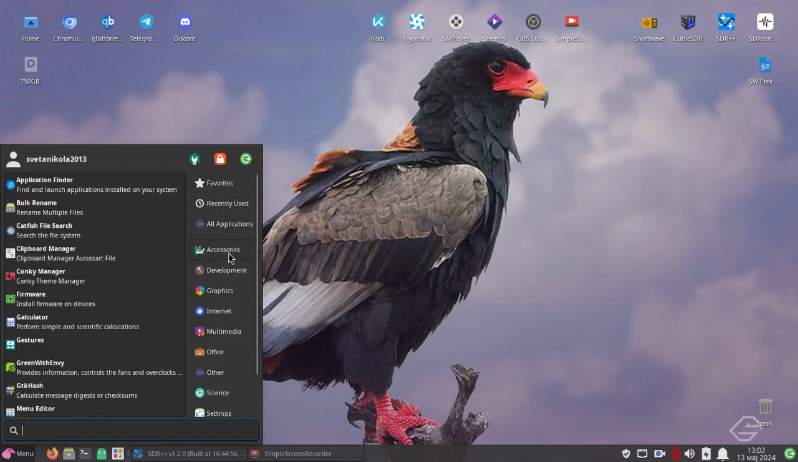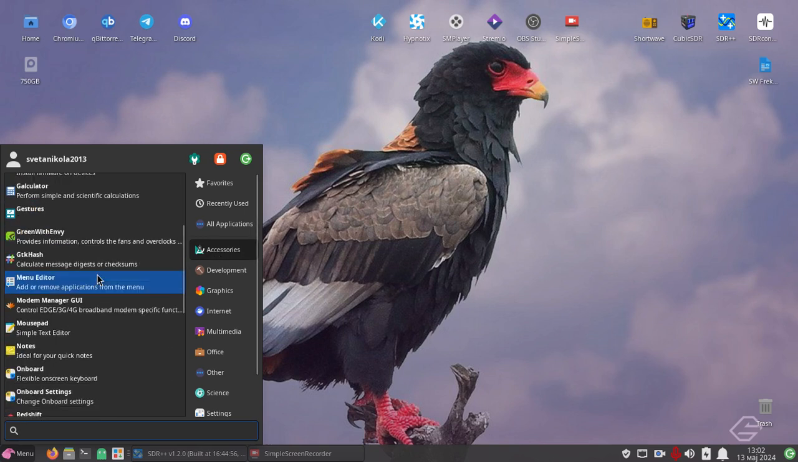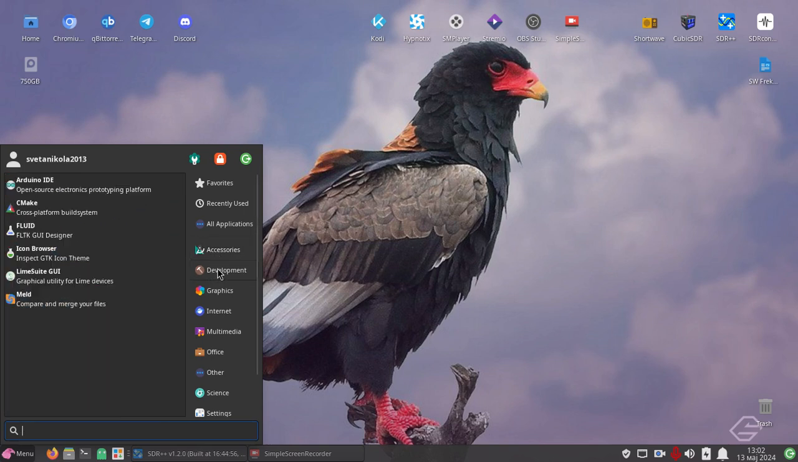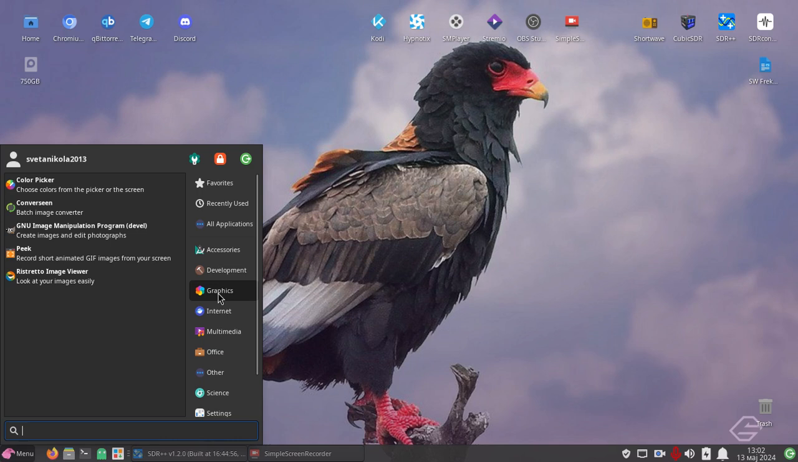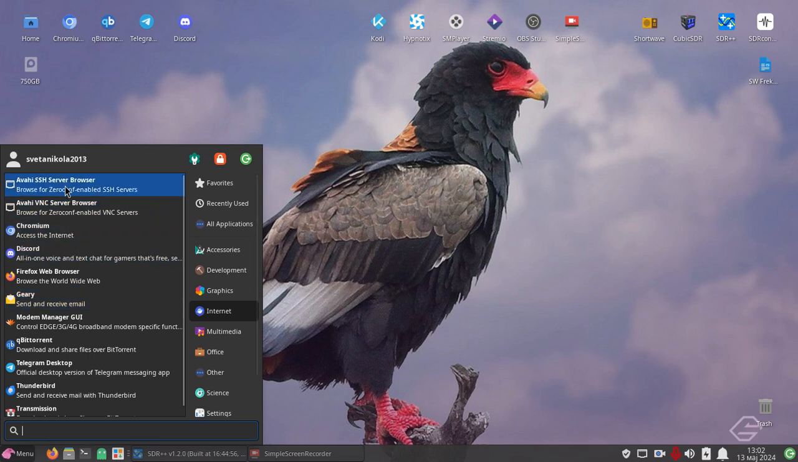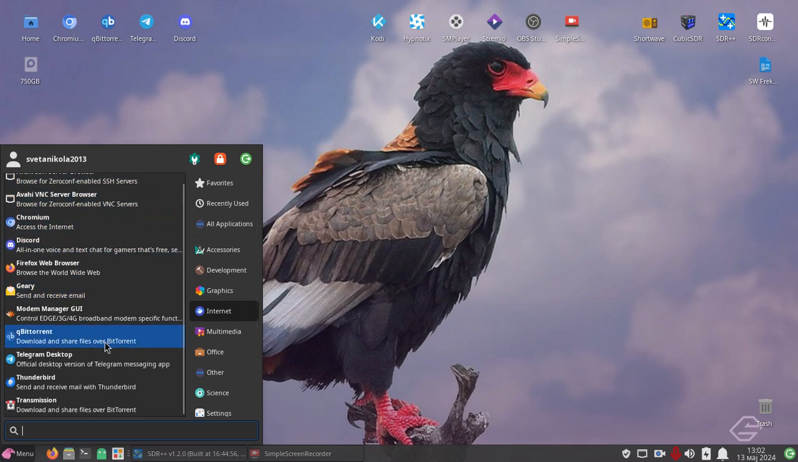Here are the categories of software, and as you hover your mouse, you can scroll down through different categories. For example, graphics. Here is a program, the GIMP. It's the GNU Image Manipulation Program. It's the same as Photoshop. In the internet section is everything that I've installed, what I need and I'm using.